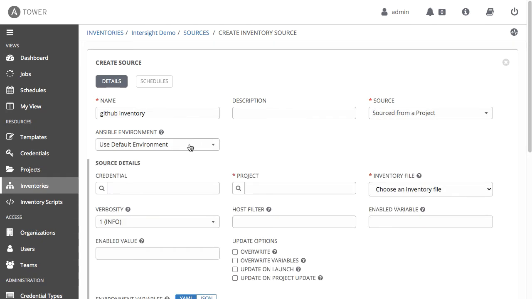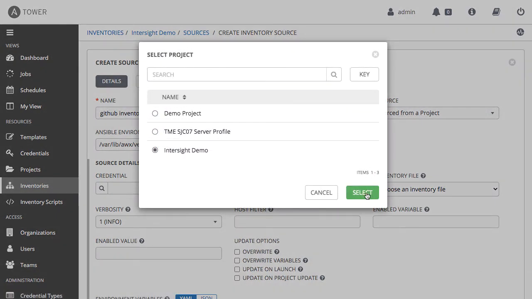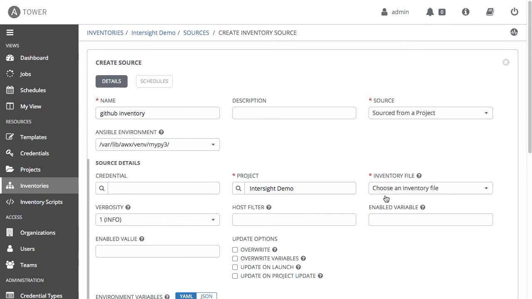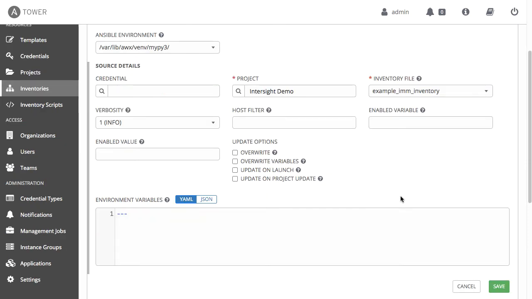That project, again, I'll set Python 3 as the environment. The project that I'm using is what I just created, Intersight Demo. And the inventory file will be that example IMM inventory that was in that GitHub repository. No other setup needed if I'm pulling that from GitHub. I can save the inventory at this point, and then that will be usable.